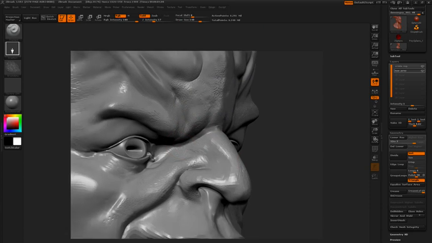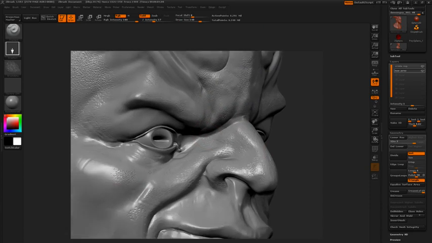I'm going to add some of these pores around the cheeks here. I'm going to make the pores in the cheeks a little bit bigger.